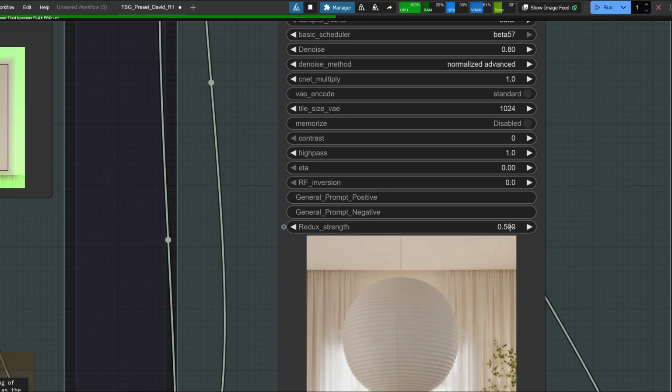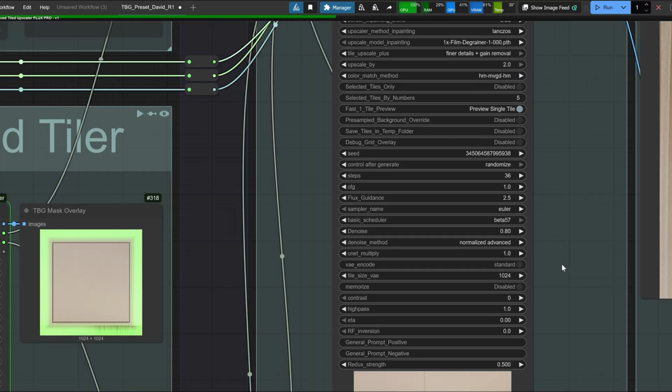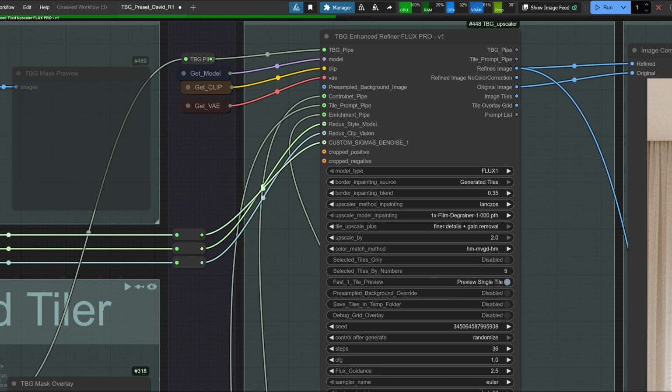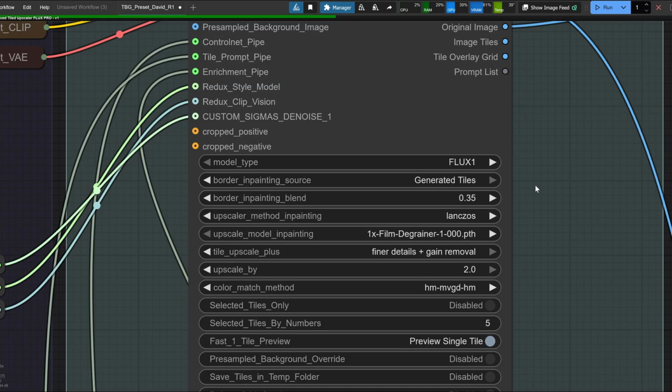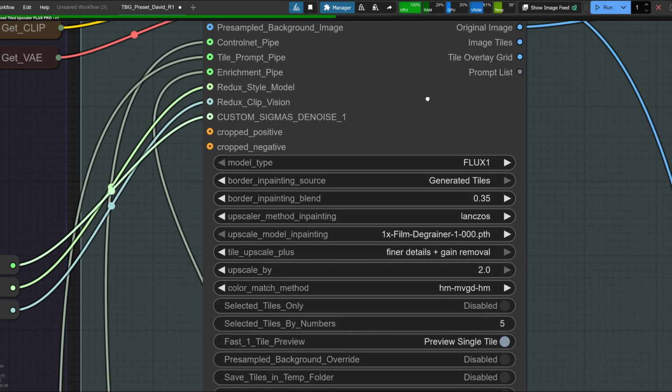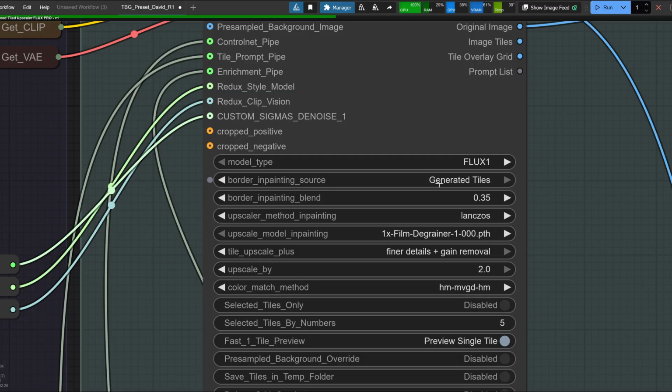We'll start with reflux strength set to 0.5 and the denoise value at 0.8. This gives us a good balance between maintaining detail and allowing for creative refinement. In the refiner, we'll select Flux 1 as the model type. For border generation, you can set it to auto if you're using presets.